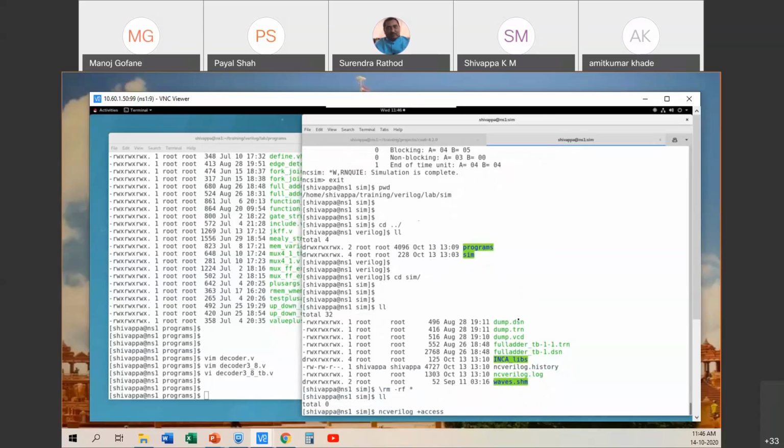As shown yesterday, I will put it in a file, and you can always see automation is a way of doing things. Anything we do repeatedly, we try to automate. I will put it in a file, and then use the file every time I want to compile. So what is it that I want to compile here? One level you go back. Where is my program? Programs, decoder 3 to 8.